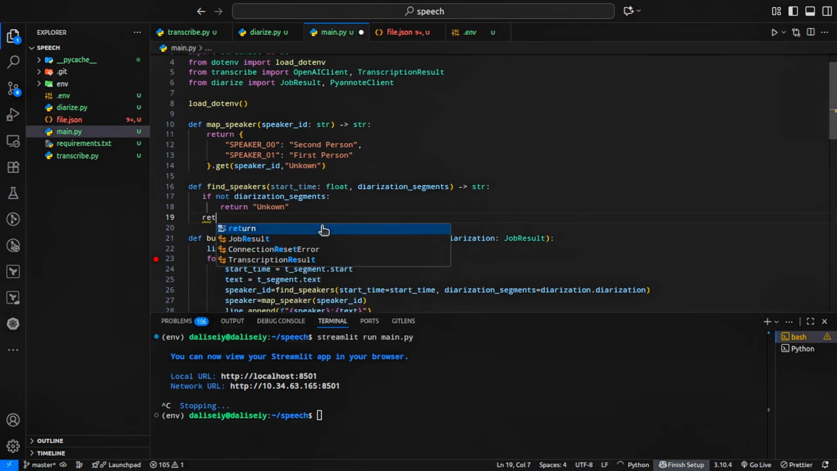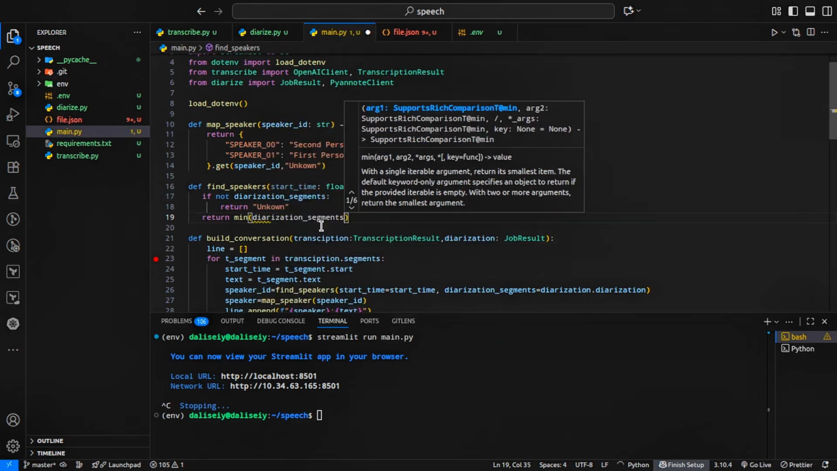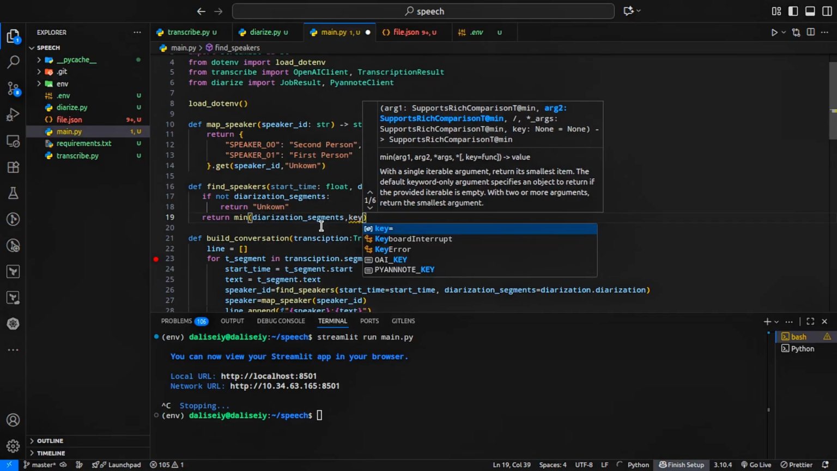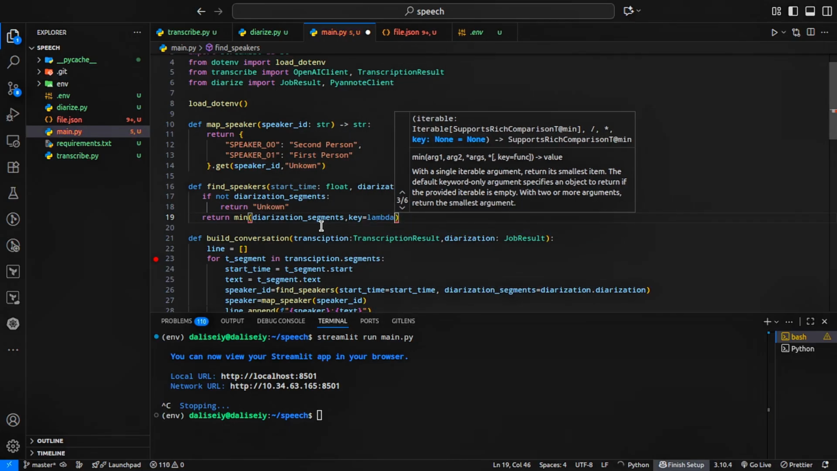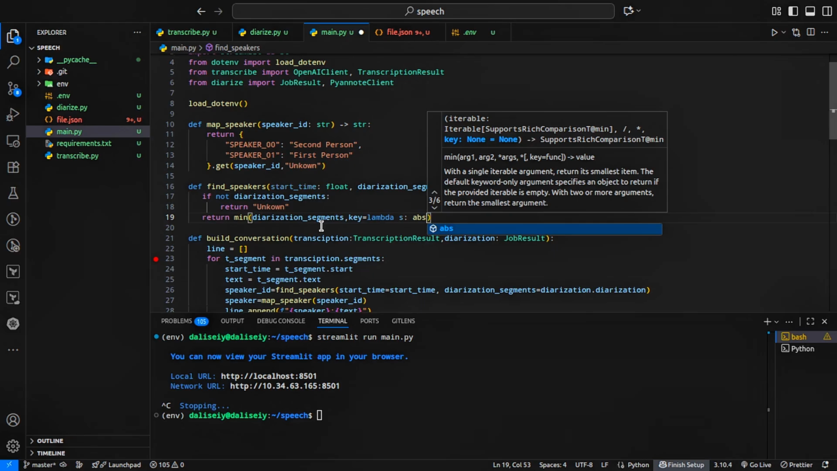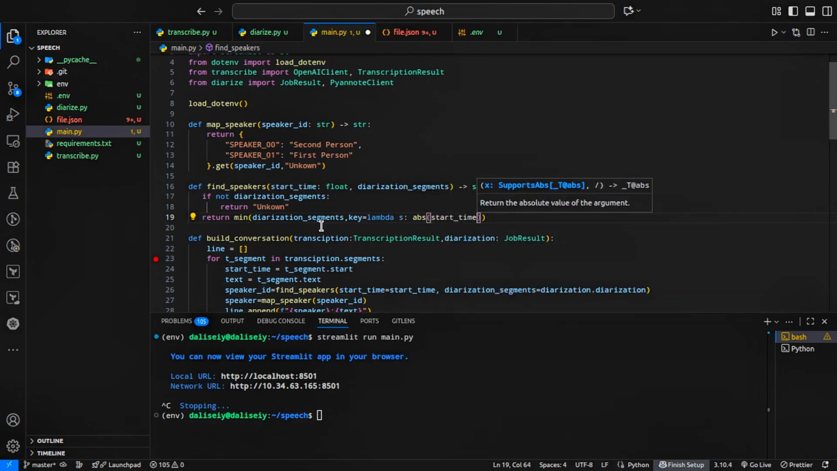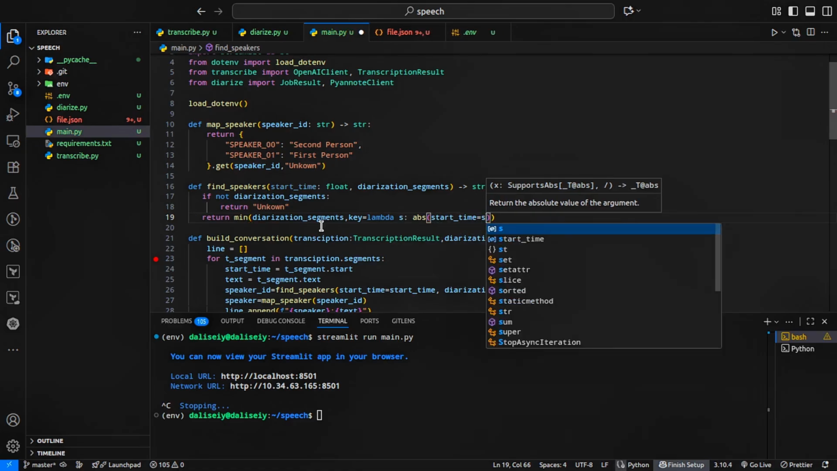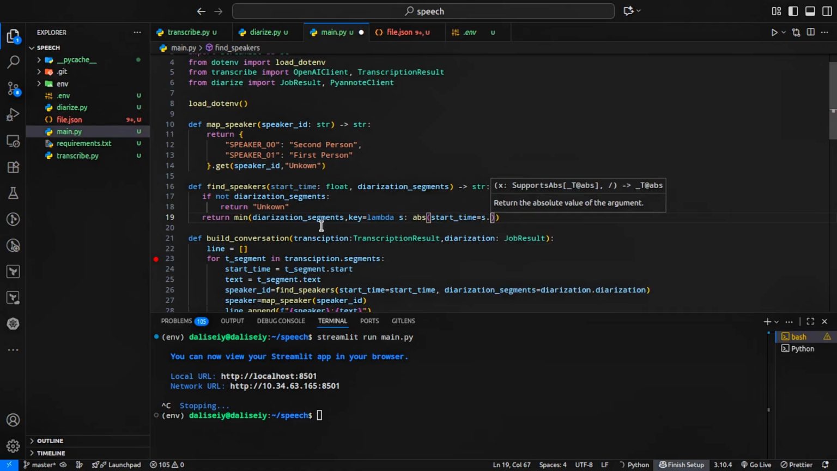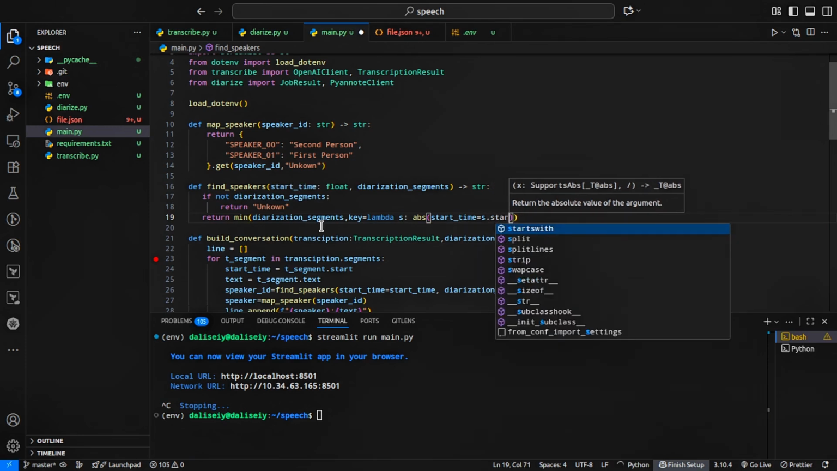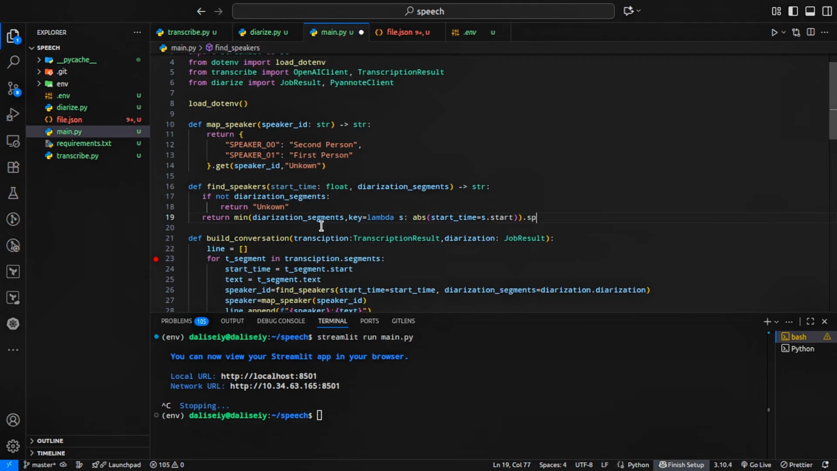So to do that, I'm going to say return, and I'm going to use the minimum. So I'm trying to find the min of the diarization segment, and I'm going to pass in the key. I'm going to be using a lambda function here: lambda segment, sorry. And then I'm going to be using the absolute value here, right? Start dot time minus segment dot start, and then we're just going to get the speaker.